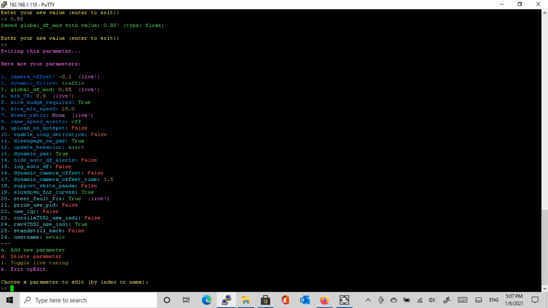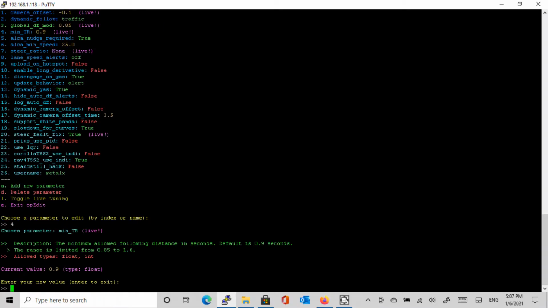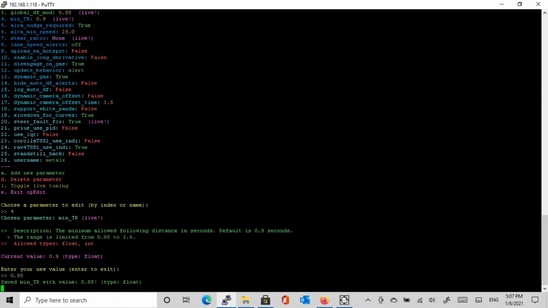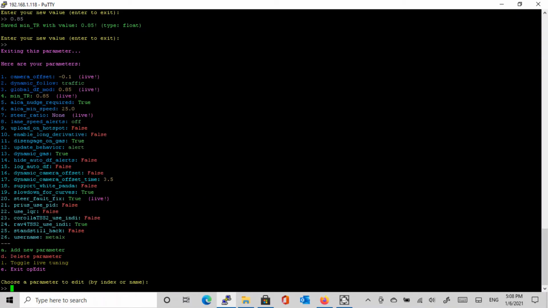And then I'm going to go back to option 4 and I'm going to do the same thing. I'm going to set 0.85 and hit enter again. And now you can see option 3 and option 4 are both 0.85. So option number 3 is the global dynamic follow modification. And option number 4 is the minimum amount of distance that is allowed to follow the lead car.